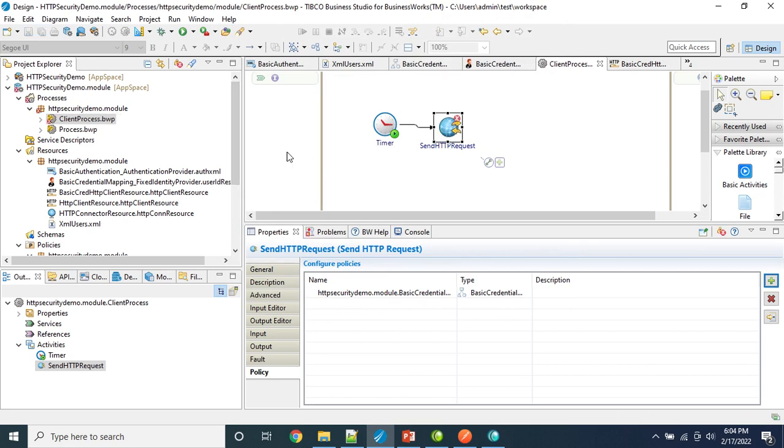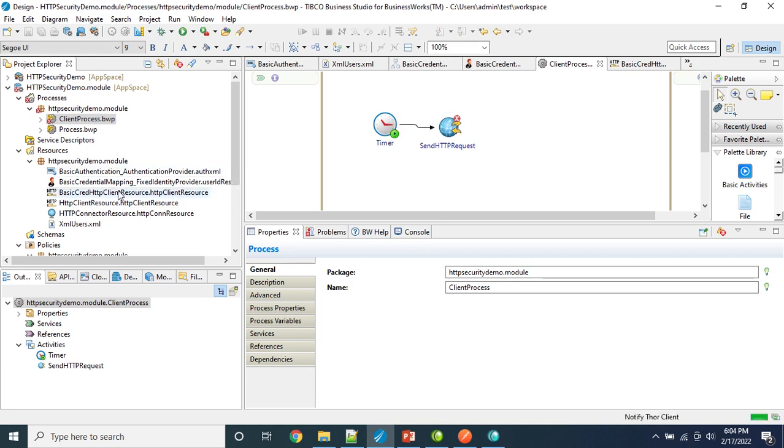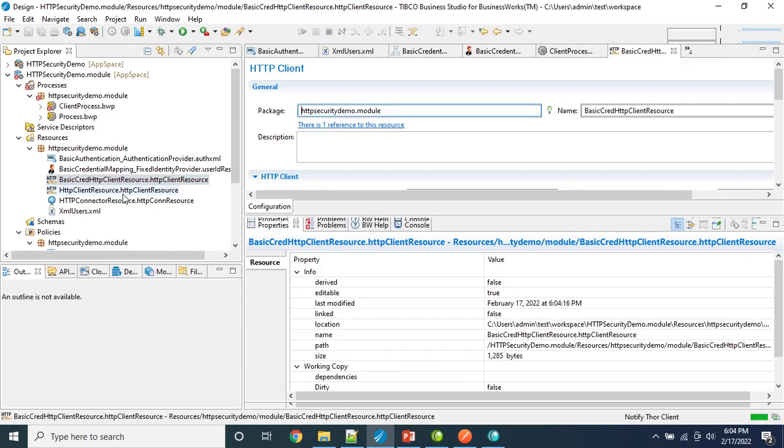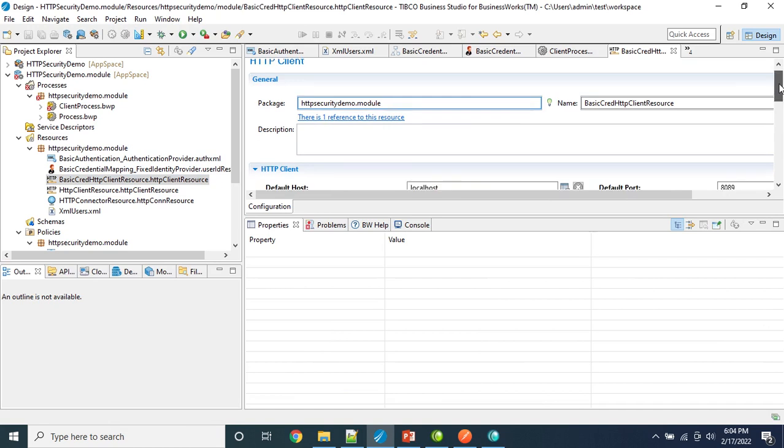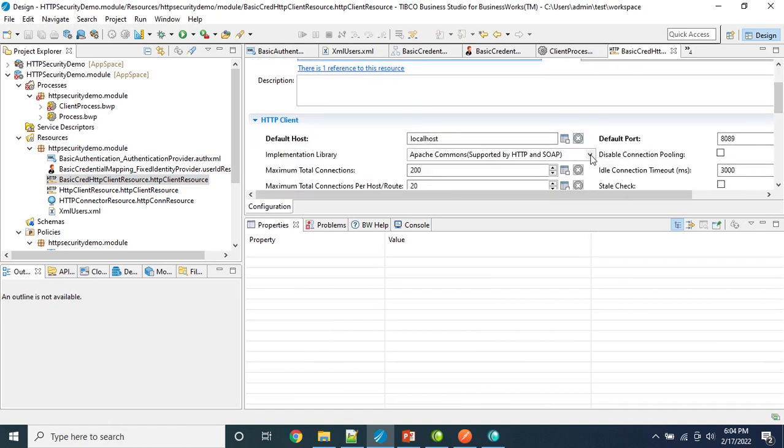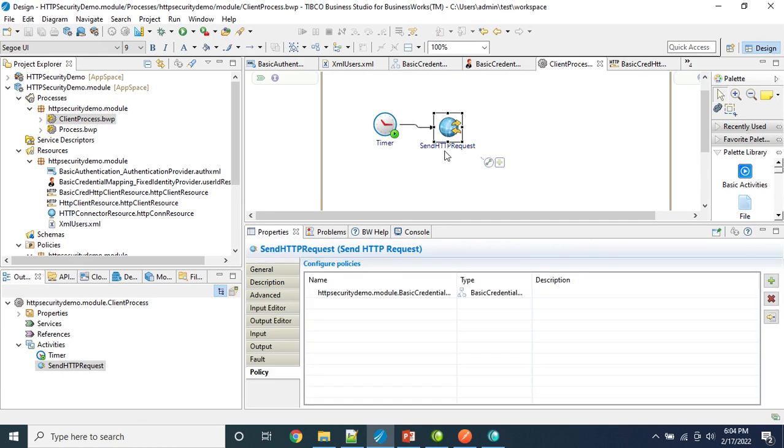So now you can see that it got some error. The reason is that if we go to our client resource, we need to make sure that in the implementation library, we are selecting this Apache HTTP component. So I'll just select this, and I'll go back to the client. Now there is no error.